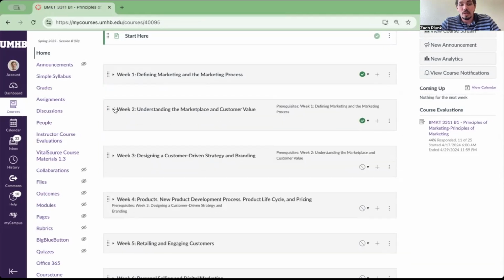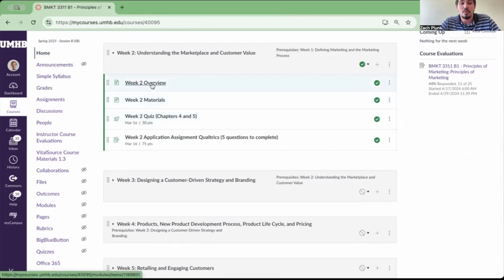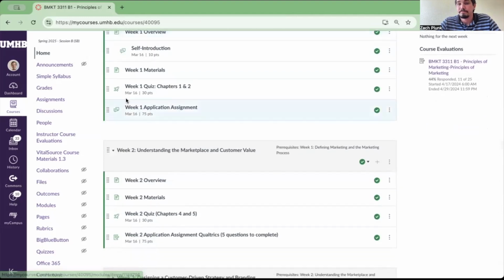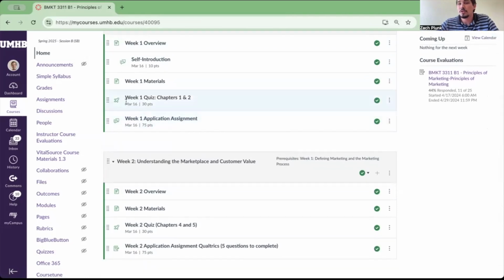So you go to week two, it looks the same. We have the week two overview, which gives you the objectives and the to-do list. You have the materials, you have a quiz and an application assignment. So each week looks exactly the same. The assignments are going to look a little different, but everything is structured the same way: overview, materials, and assignments. So hopefully after you do 1 or 2 weeks, you'll get in the rhythm of how to move through the class.